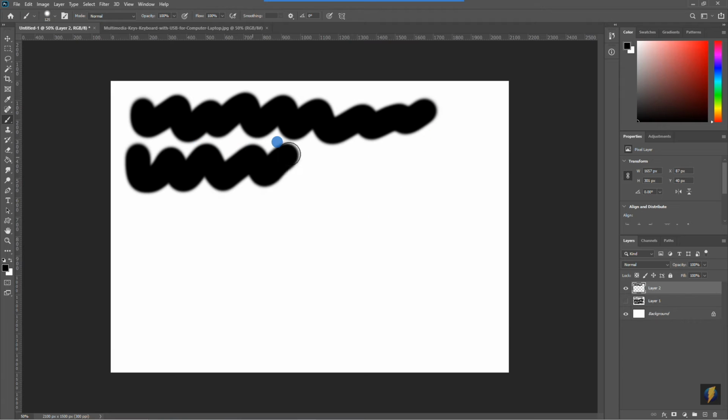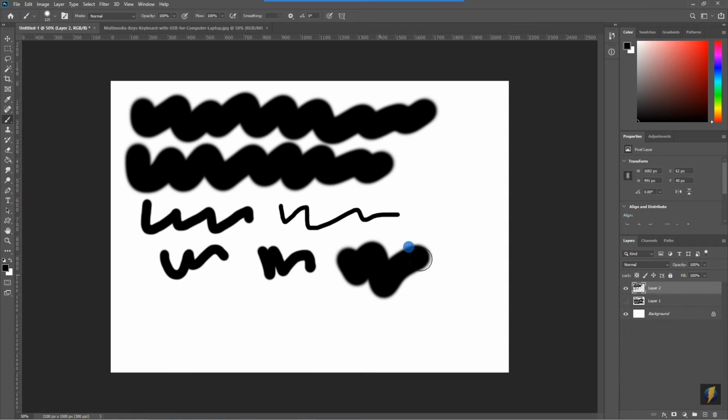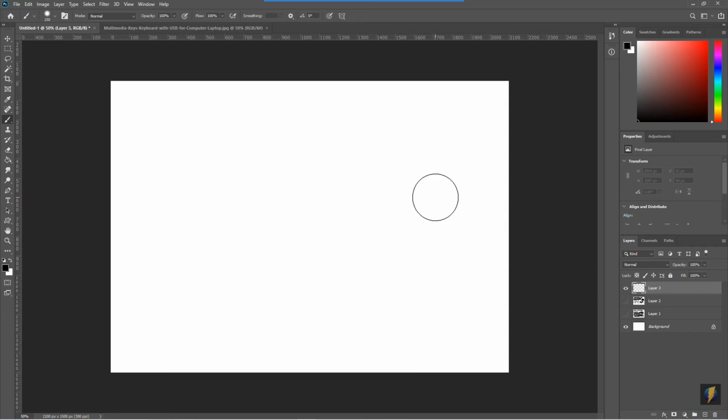Again, here's my current brush, and if I use the left bracket key, I can click that a couple times, make it thinner, or make it even thinner, or I can use the right bracket key and make my brush larger. Once again, I'll hide a layer and create another layer so that we can look at a couple other things that we can do with brushes.